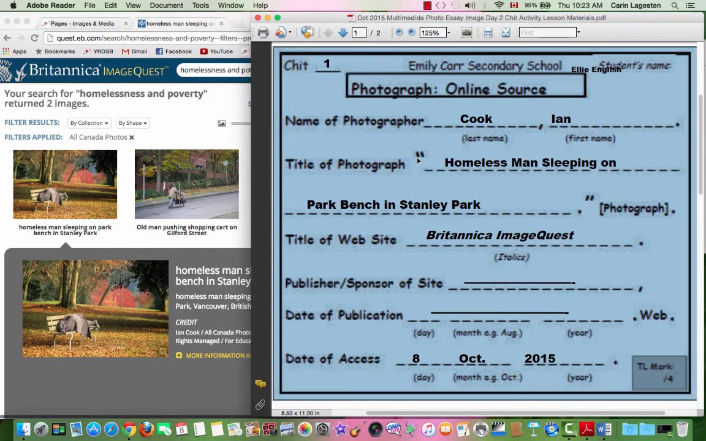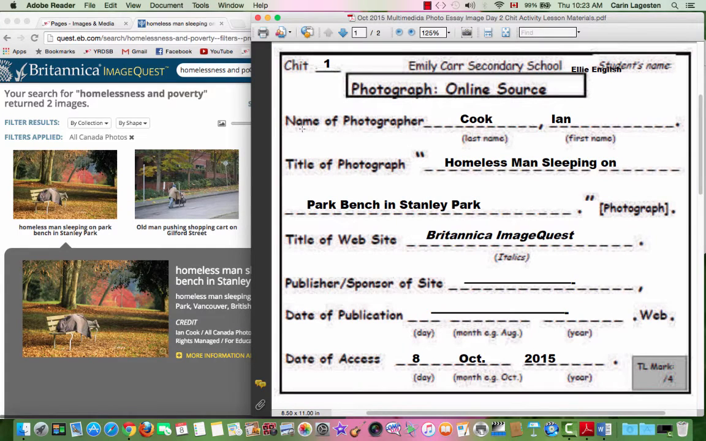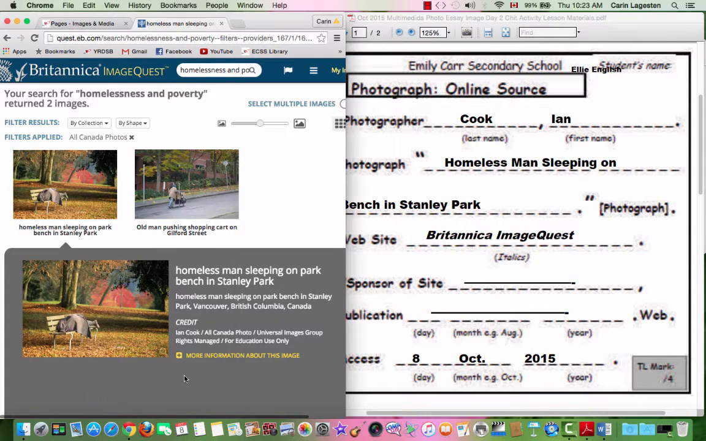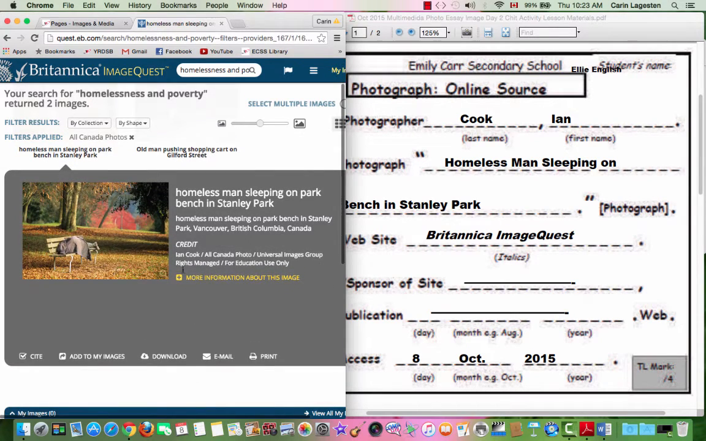Okay, so the chit that you have in front of you here, I just want to show you where the information came from. The name of the photographer is actually found under the credits here. When you click on it, you see the name of the photographer is Ian Cook. We talked yesterday that you reverse the photographer's name, so it's Cook, comma, Ian, period.